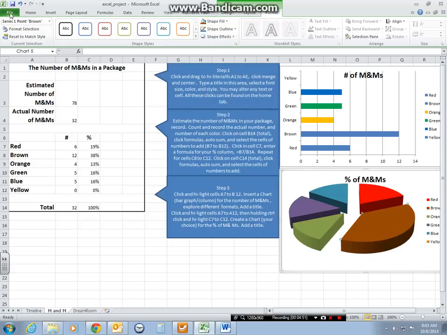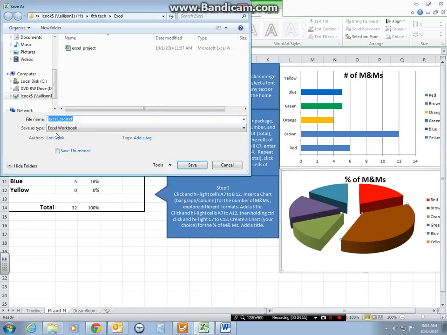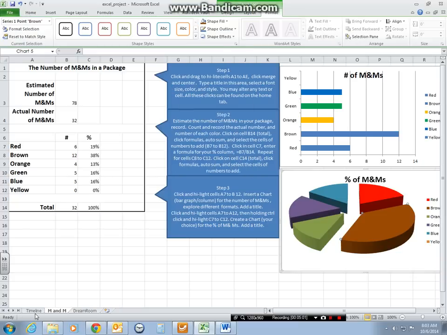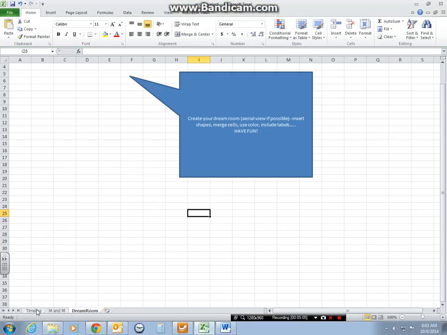When you're finished, File, Save As, same name, same file, click Save. Do you want to replace it? Yes. And when you're done, you should have a timeline finished and an M&M finished, and then you move on to your DreamRoom if you haven't completed it already. DreamRoom is pretty straightforward. Read the instructions, do it, save as the same file, turn in one Excel for the whole project.